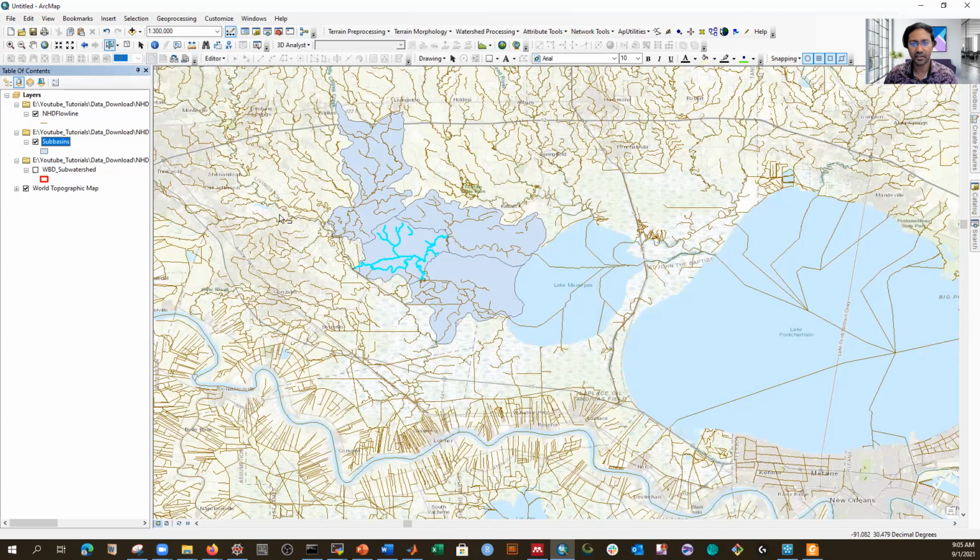So what I need is to extract the stream network within this sub watershed. So how can I do that? Similarly, I have to select first. I have to be able to select first, then I can do that. Otherwise I won't be able to do that.